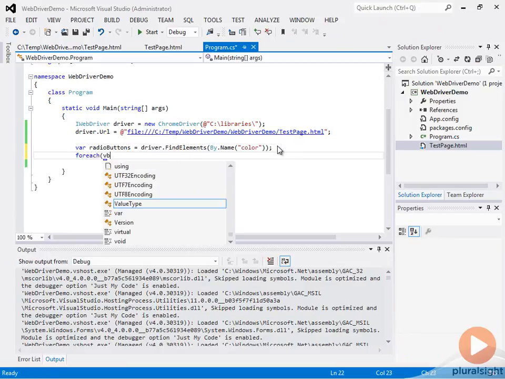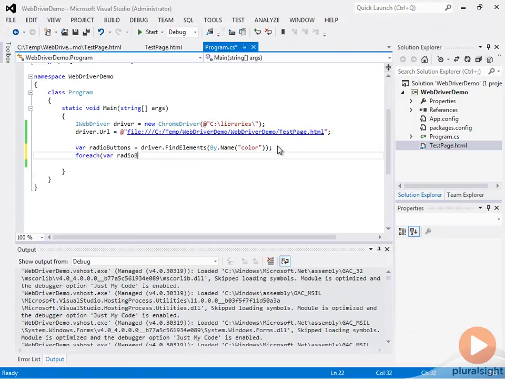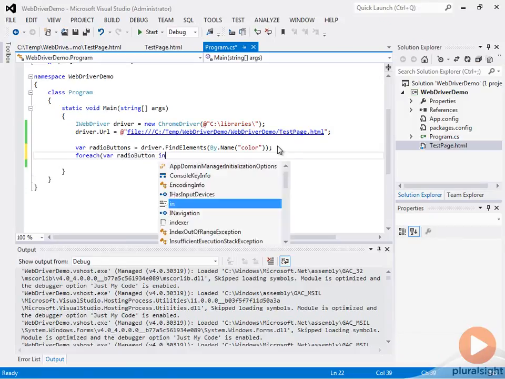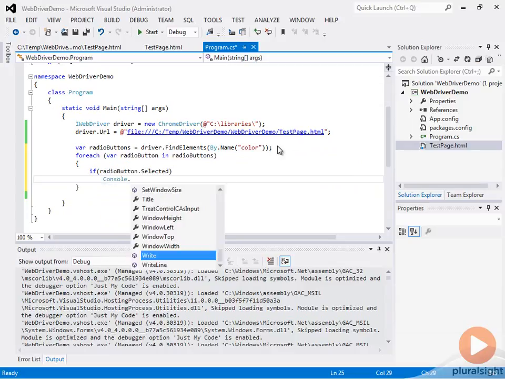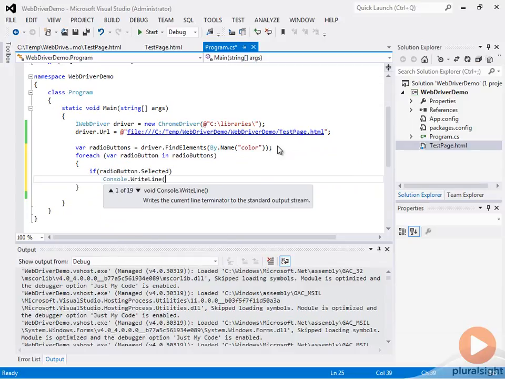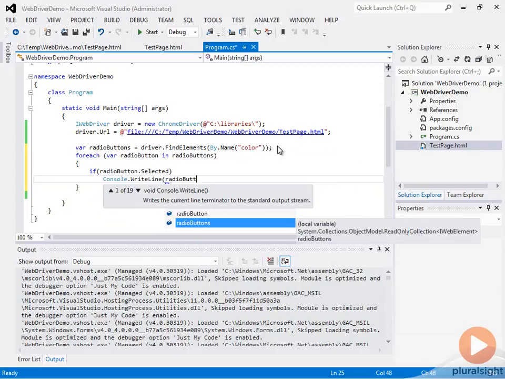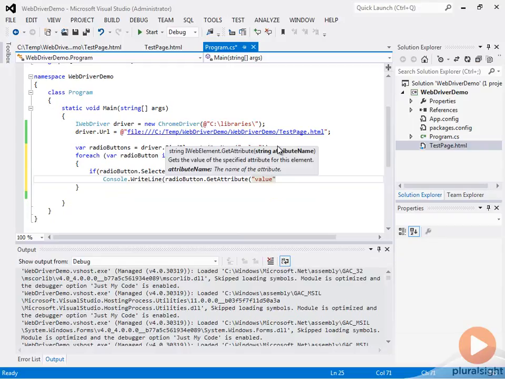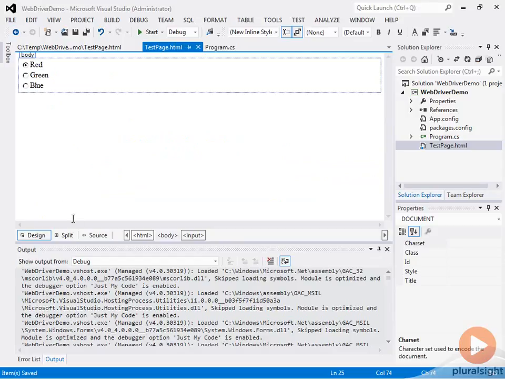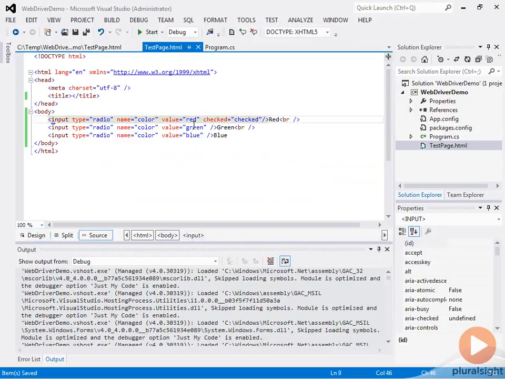So we're going to do for each var radio button in radio buttons. Then we're going to check and see if one's selected. So we'll say if radio button dot selected, then we're going to do a console dot write line, and we'll just do radio button dot get attribute, and we're going to get the value attribute. And so what this will do is this will get us this value here. So it'll be red, green, or blue.